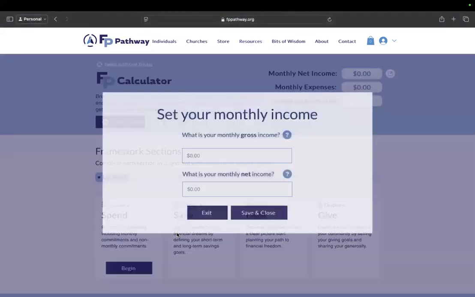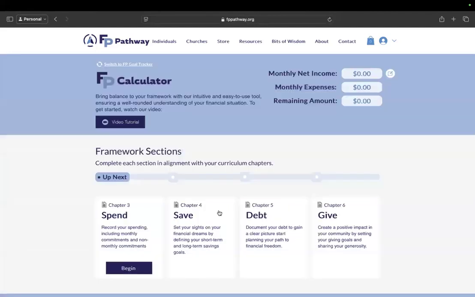You can see as we open up the calculator, the first thing it is going to ask you is about your income, both your gross monthly income and your net monthly income. Gross is before all the things that are taken out, and then your net is your actual take-home pay. You can put that in on day one if you have it. But by the end of chapter 6, you'll need to make sure you have it in the system so we can help you bring balance to your framework.